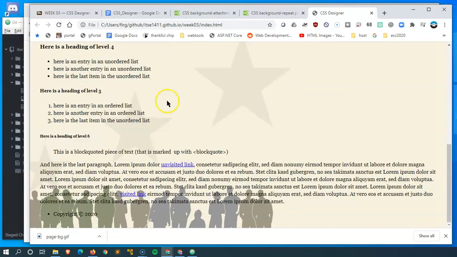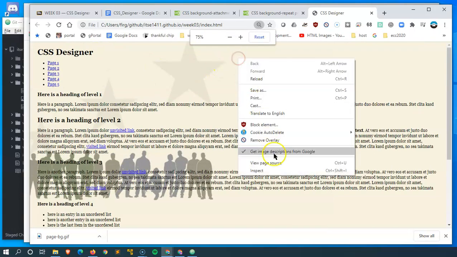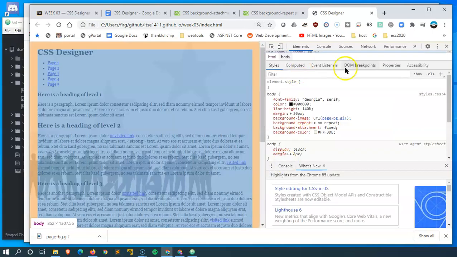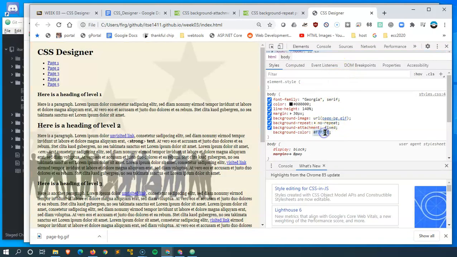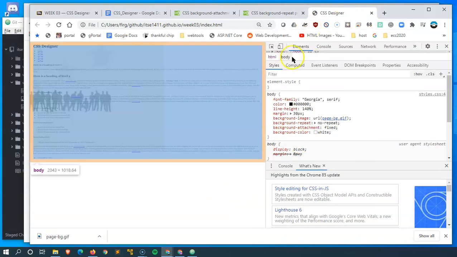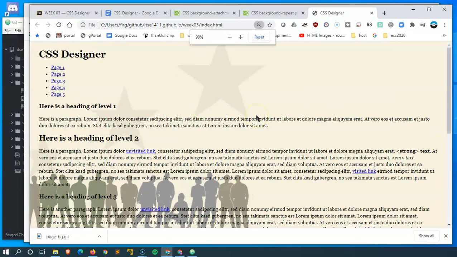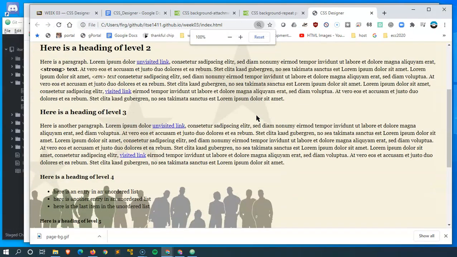And even better, if I zoom out, notice how the rest of the color is also matching the image. Otherwise this would be all white. If I go and do an inspection on the background color and I were to change this to white, you'll see what I'm talking about. This is what we avoided. So we want to add that other color so that it looks a little bit better.